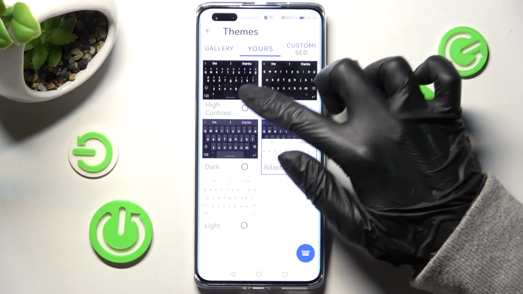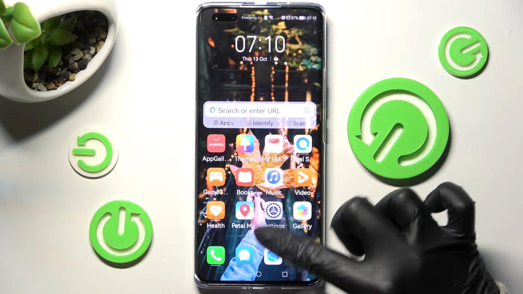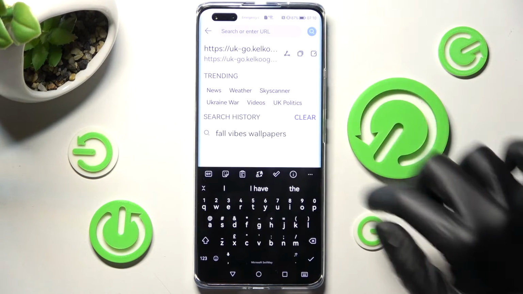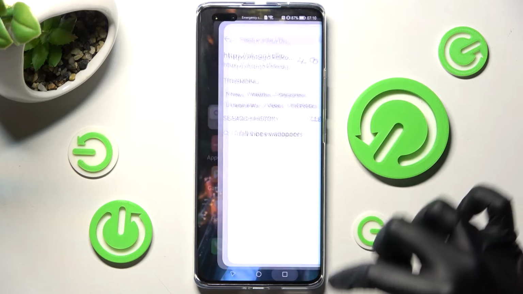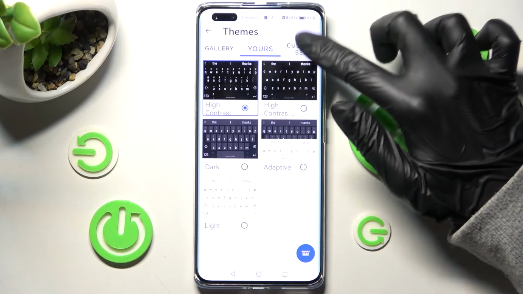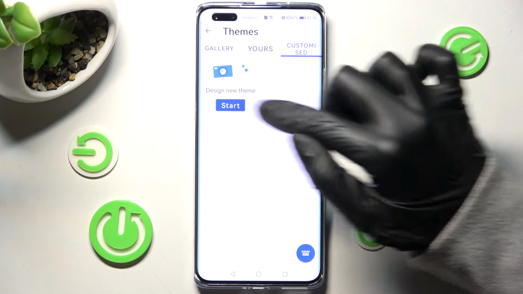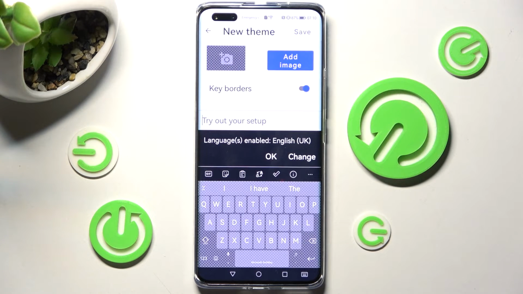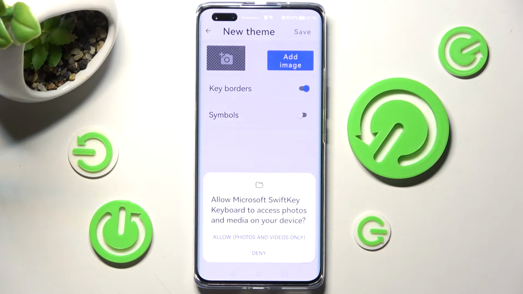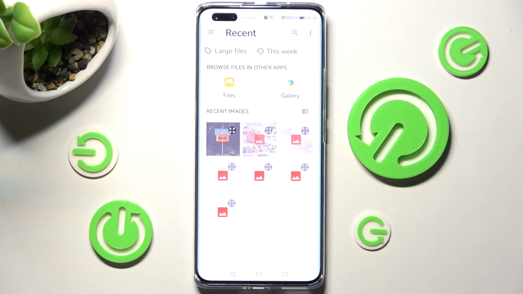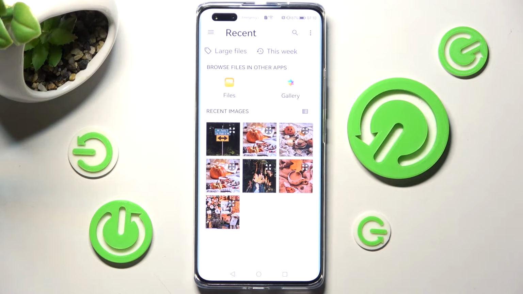Over here you can pick one of those keyboards by clicking on the best one, or customize it with an image by clicking on the Customized option. Now click on Start under Design New Theme and choose Add Image. Then select Allow in this pop-up and tap on the photo that you wish to set up.